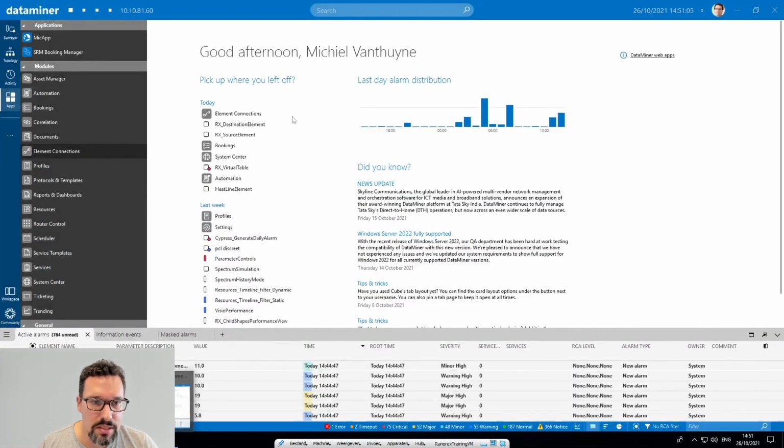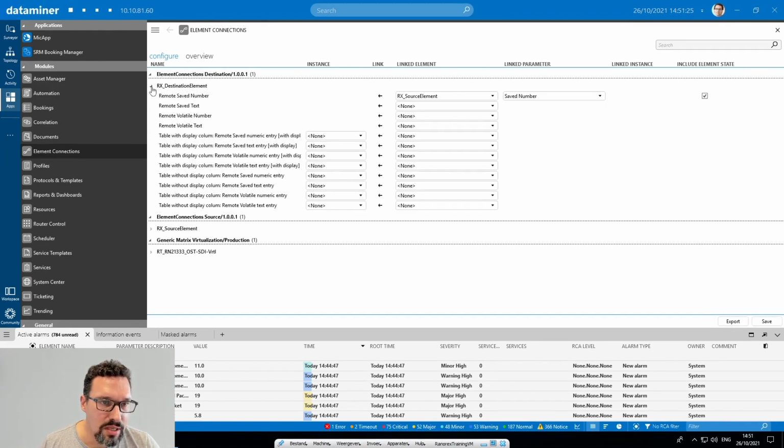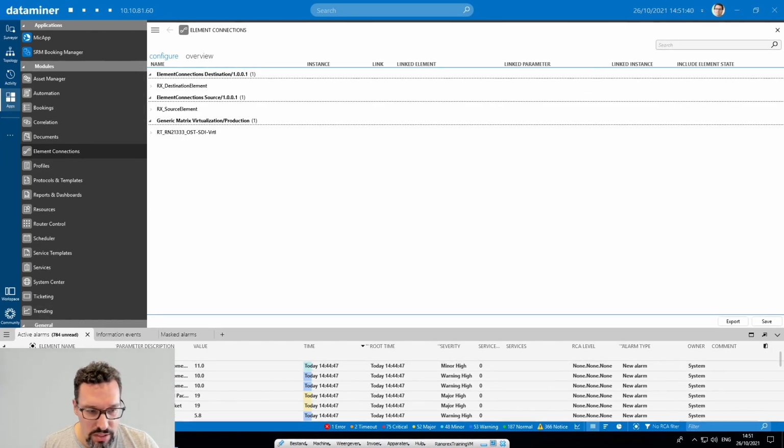And then let's see. So once our element connections is open, we have an overview of our elements here. And the first thing we want to do is open up this collapsed list of parameters for destination element. Okay, so let's go and take a look. I'll try and track this with Ranorex Spy.